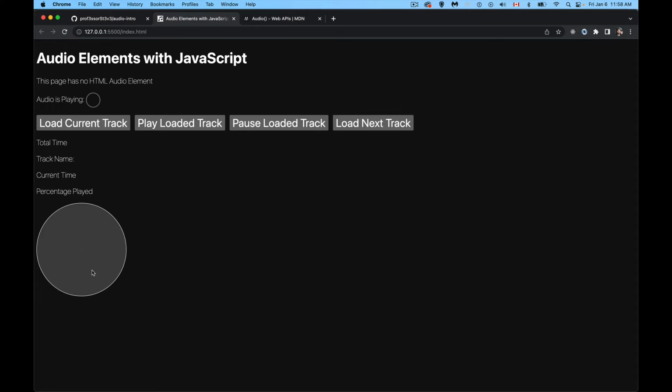And this is going to be my progress bar. So I'm going to start with a little dot in the middle, and it's going to grow to fill this circle. And I can click anywhere in the circle to change the percentage and seek to a different part in the track. And all this without putting anything into the HTML beyond what is already right here.